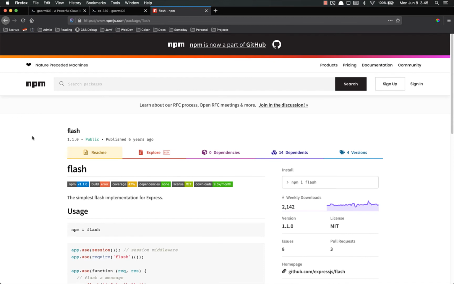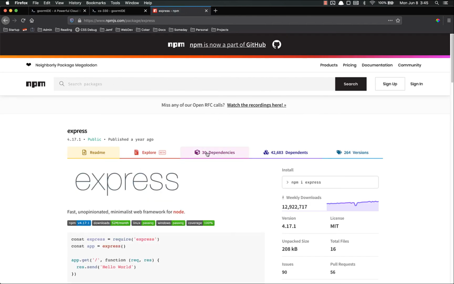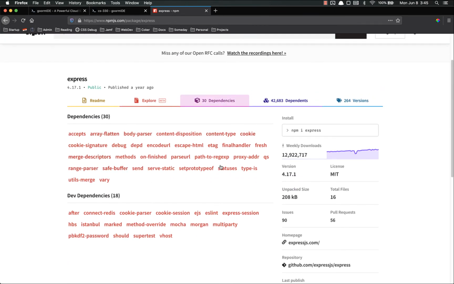And the brilliant thing about Node, and all other package managers, honestly, is that it makes it so that we don't have to worry about dependencies. So let's look at Express, for example. Let's pull Express back up. And you'll see here that Express has 30 dependencies. What that means is that in order for Express to work, you have to have all 30 of these things installed. Every single one of these things needs to be installed before Express will work.